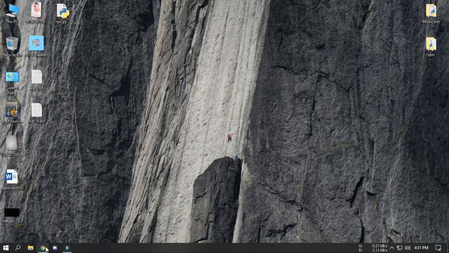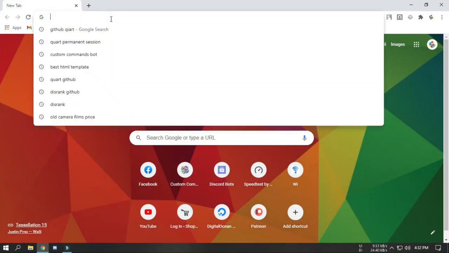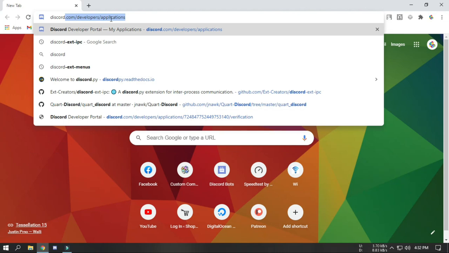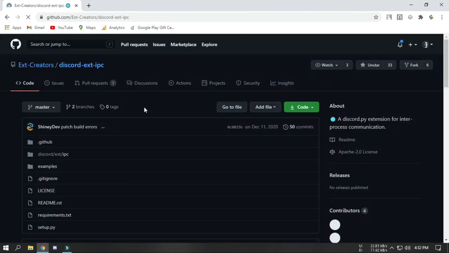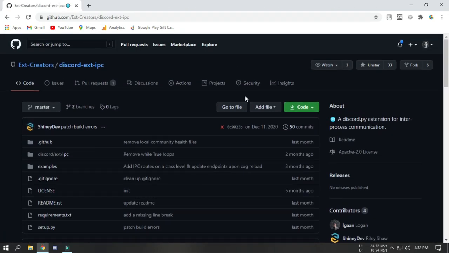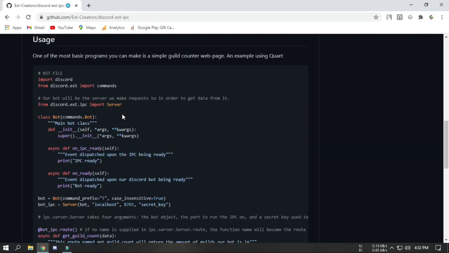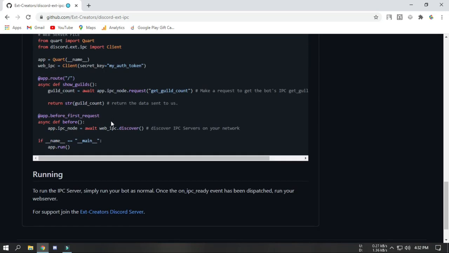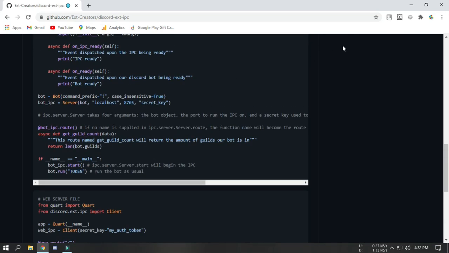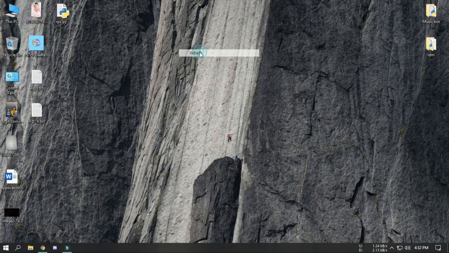For this, we are going to use an extension. This is called Discord EXTIPC. This one. This is very easy to use and fast. You can use it. There are many examples you can see. Let's see how we can make this thing work.